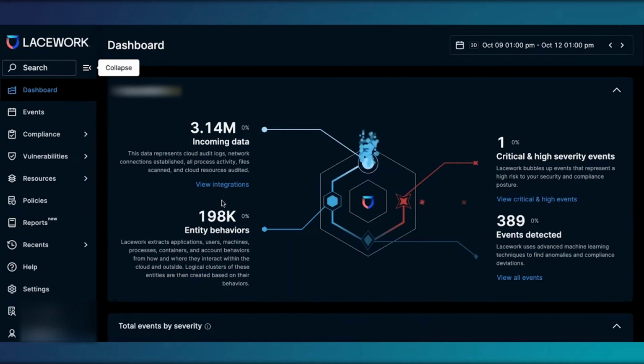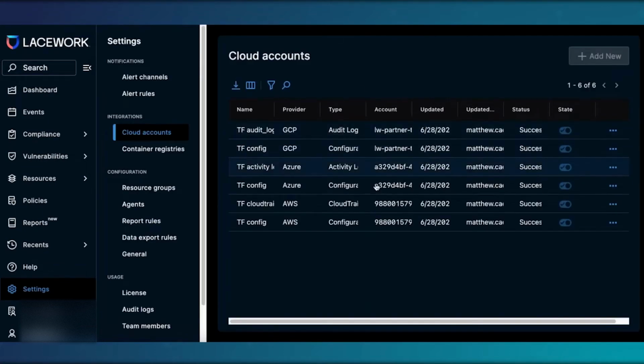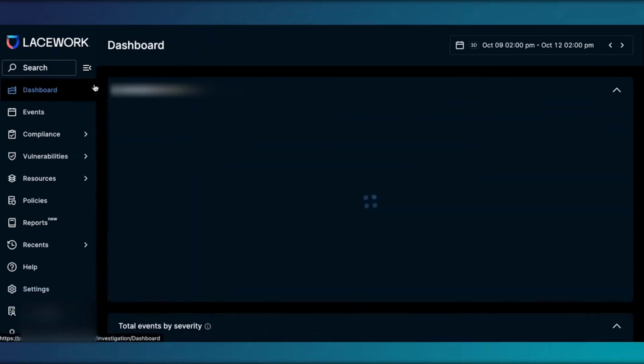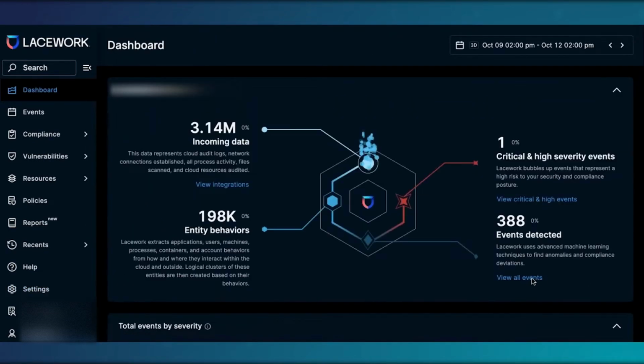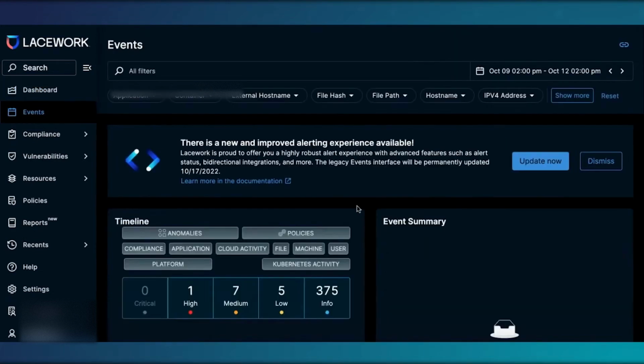We can click these, so I can click the integrations to see where this data is coming from. I just click that, it takes me straight to the page, and I can see that they're coming from these cloud accounts. So we've got some CloudTrail coming in, some activity and audit logs coming in, and so on. These have been onboarded as data sources. If I come back to the dashboard, I can click to see all of the events, every single one of them that has been called.